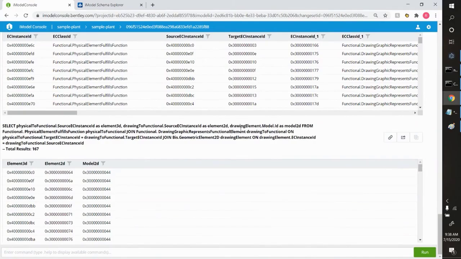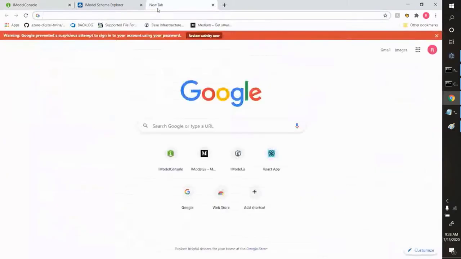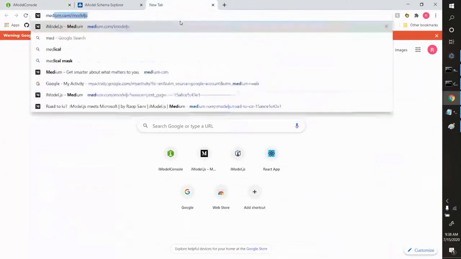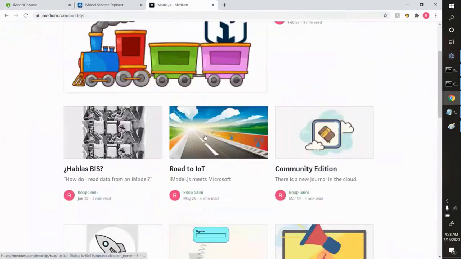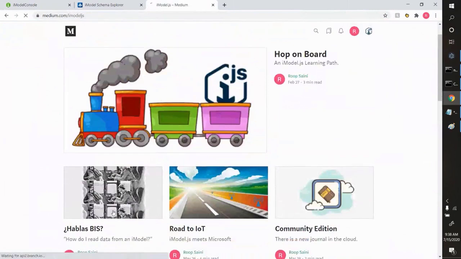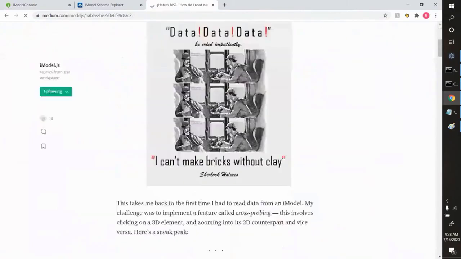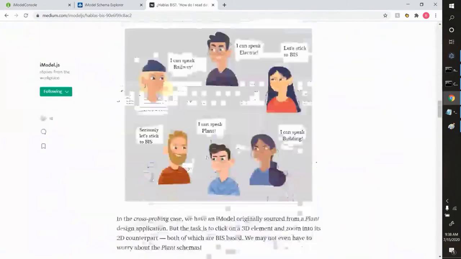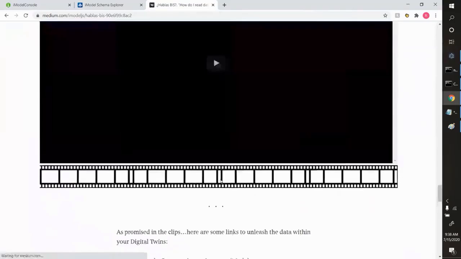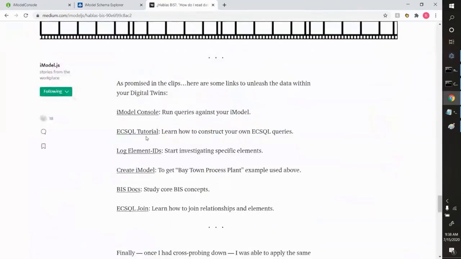I mentioned a bunch of different links that you could use for reference. Now, again, we'll go back to the blog, Medium iModel.js. There's this post, and you'll find these links in the resources if you scroll to the bottom. And this has a list of all the resources you need. So you'll see these links here. So the console, the EasySQL tutorial, how to log your element IDs for investigating specific elements. The sample iModel that I used in the sample, you can find that too. BizDocs and how you would do that join.